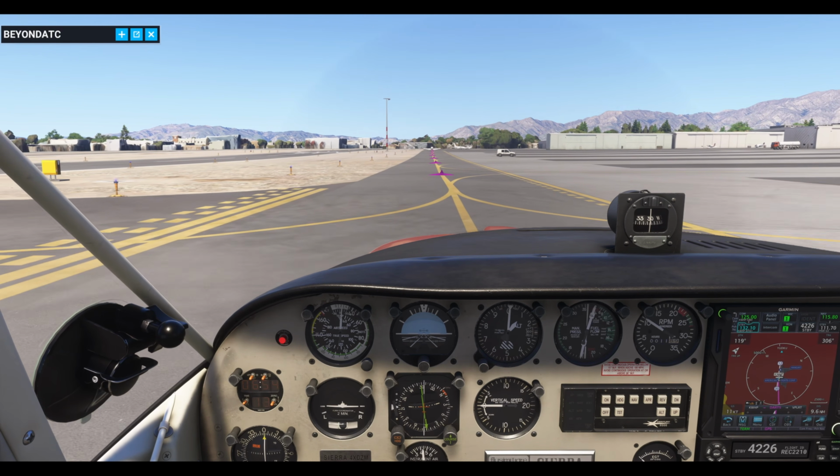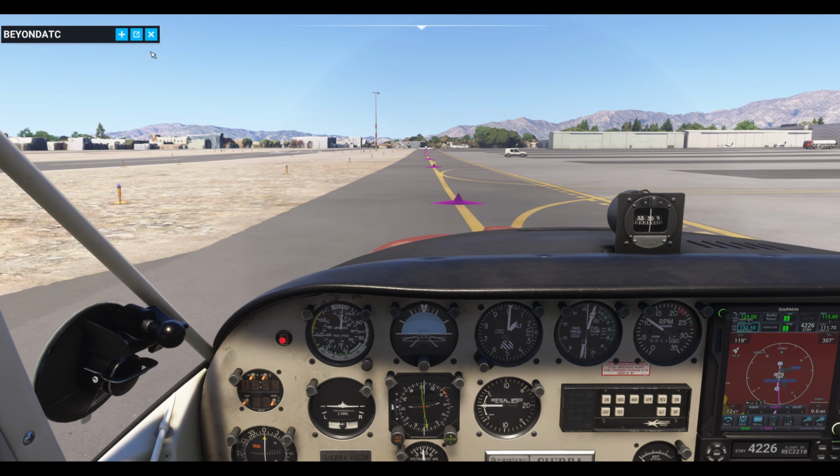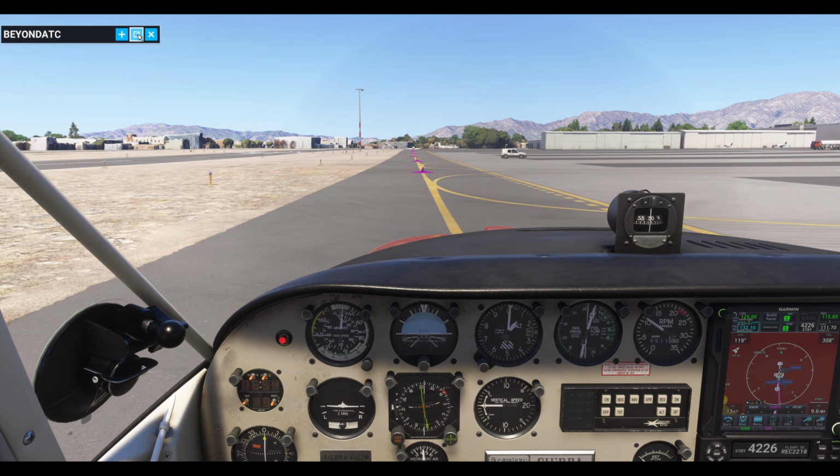I'm going to go ahead and shut off the taxi arrows. I just wanted to give you a quick look at them. They're not handy at small airports like this, but at bigger places you might like them.